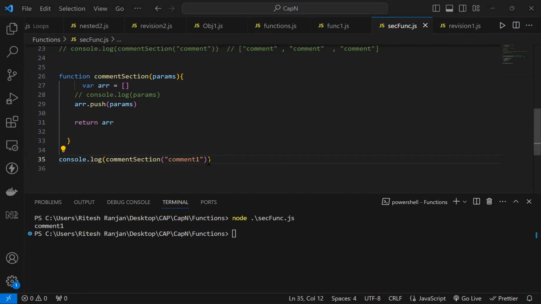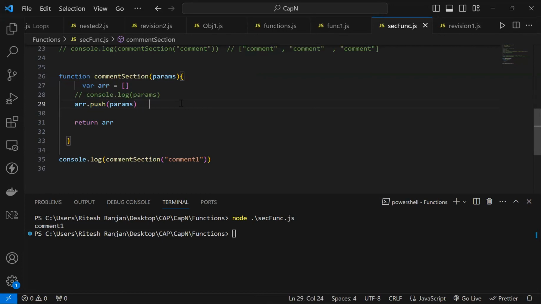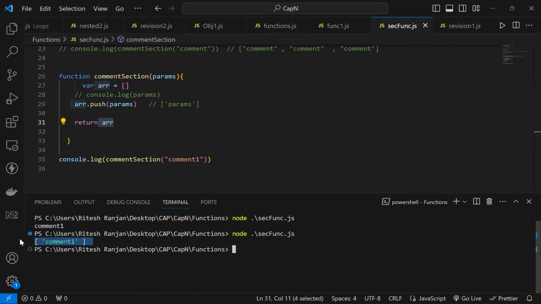Okay, let's see. So I'm calling this function with comment 1. This function runs, and we are getting this params. In this function, we have created an empty array. What we are basically doing is array.push params, adding comment 1 in this. Let me name it as params, which is better. So I'm basically pushing params inside this array and I'm finally returning it. Yes. So if I run it, I should be getting comment 1, right?